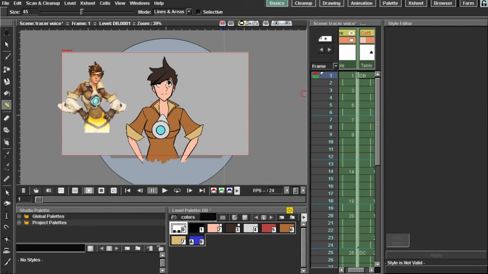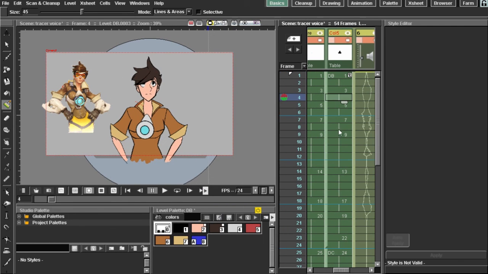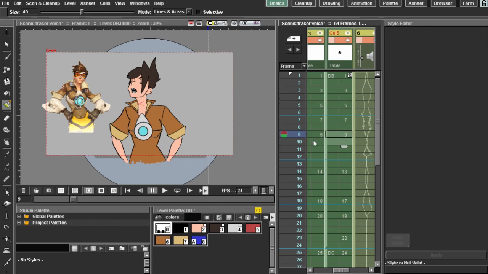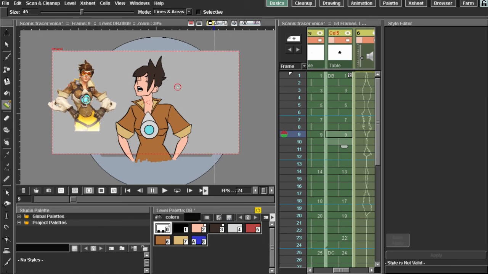Now I did do this repetitively. The task is very, very tedious and it takes a little while.